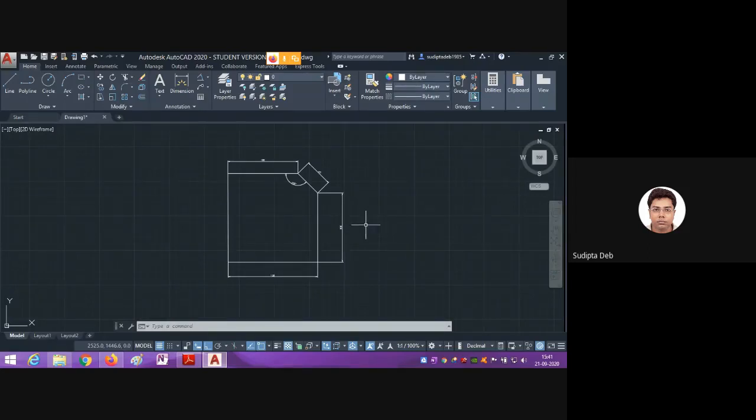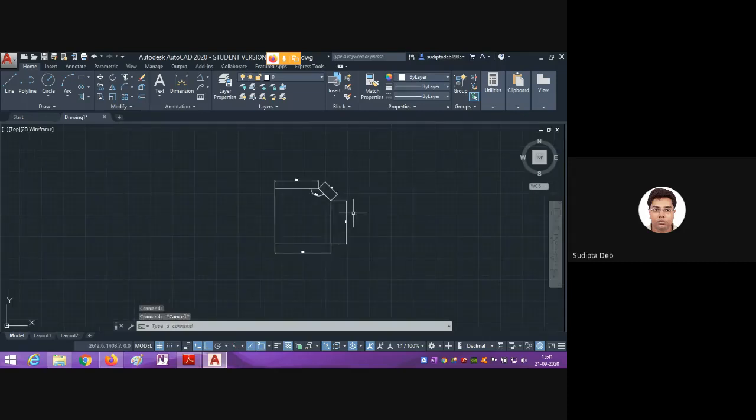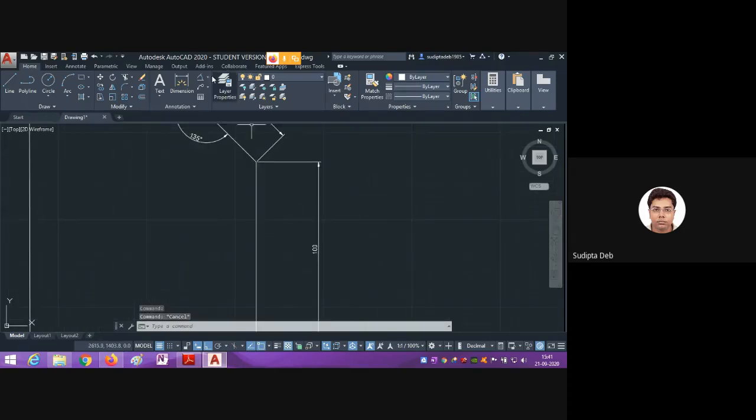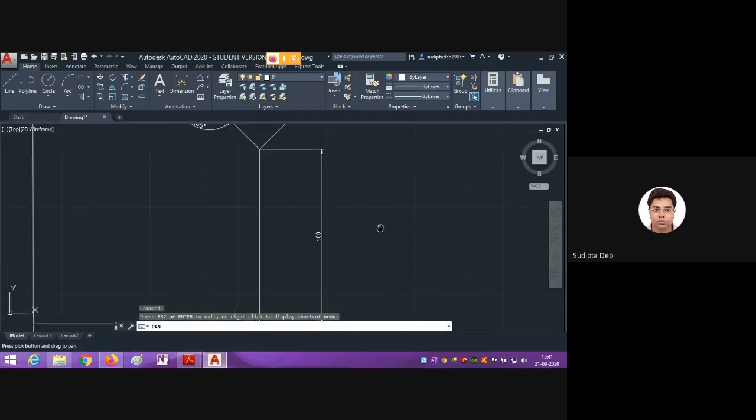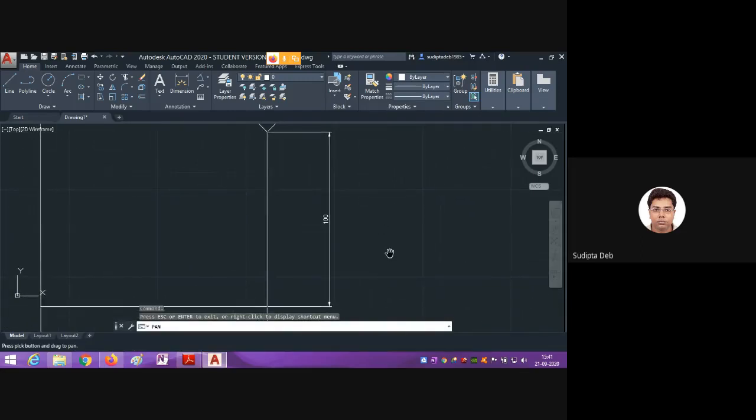How to change the property? See carefully. Select any one. First, you select any one of the dimension lines. Okay. Now, actually, let me discuss one of the things, then I am going to that part. What are the things that are there in the dimensions?